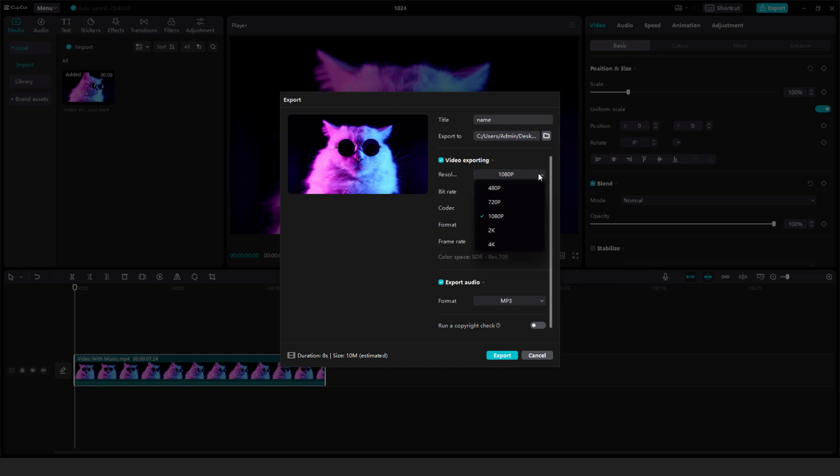Over here, of course, choose your resolution, choose the bit rate, go with recommended. You can leave codec as it is, format MP4 standard, and frame rate standard 30 FPS, or if you are recording some gaming, 60 FPS will be good. And now if we turn off this export audio, it will export our video with audio because it's MP4.